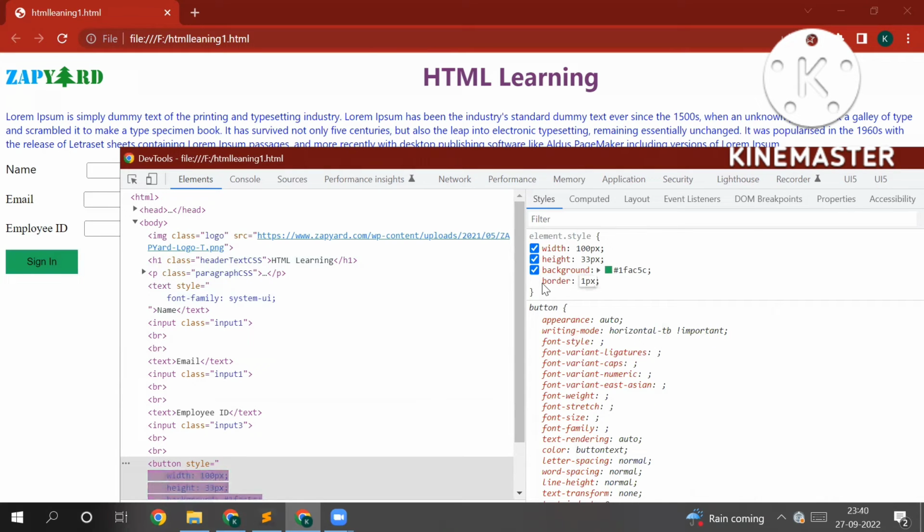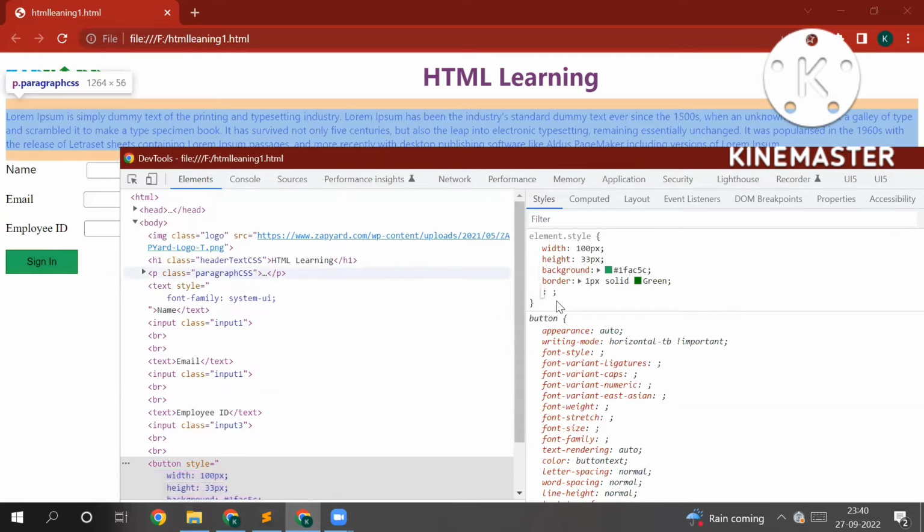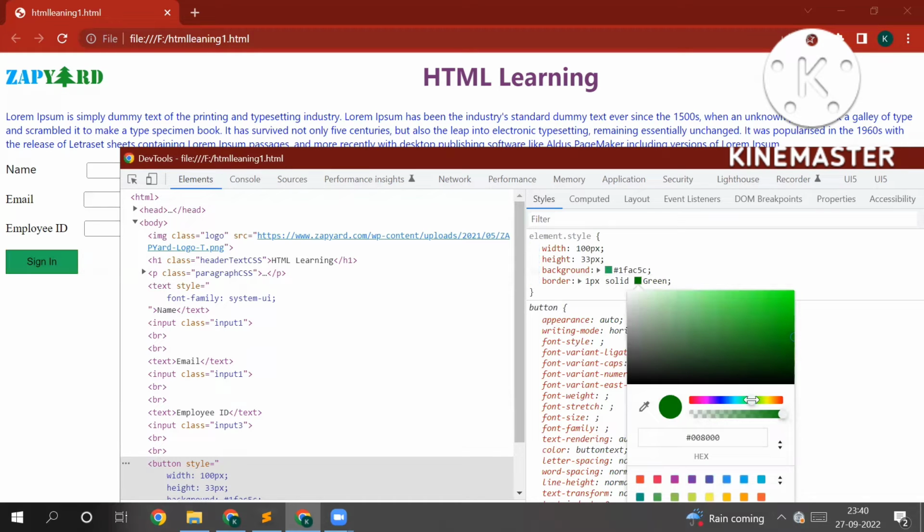One pixel is the width of the border, then the type of the border, and the color. If you give it green, see, a green color border will come, right? If you want to change this border color to something else, see, it is automatically changing, right? But I don't need to change that.